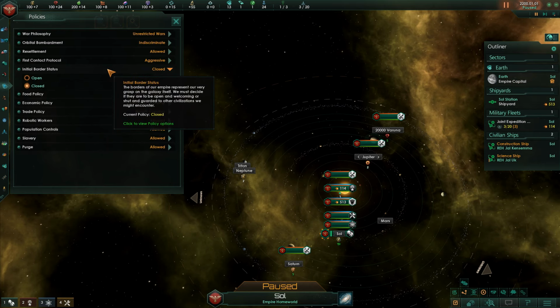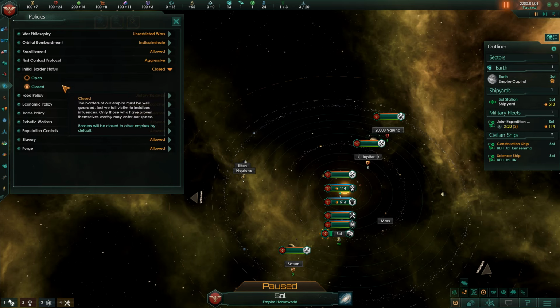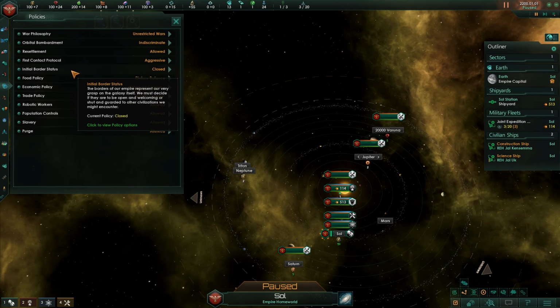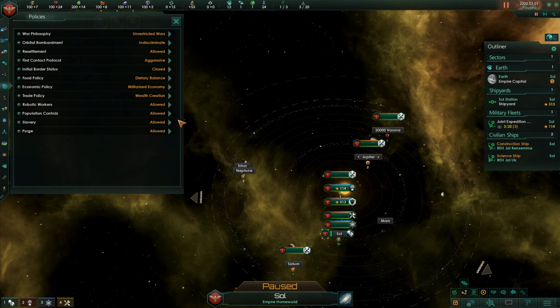Okay, our initial border status, whether it be open or closed, and we're definitely going to be closed because we don't like aliens. We don't like other peoples. We keep to ourselves.